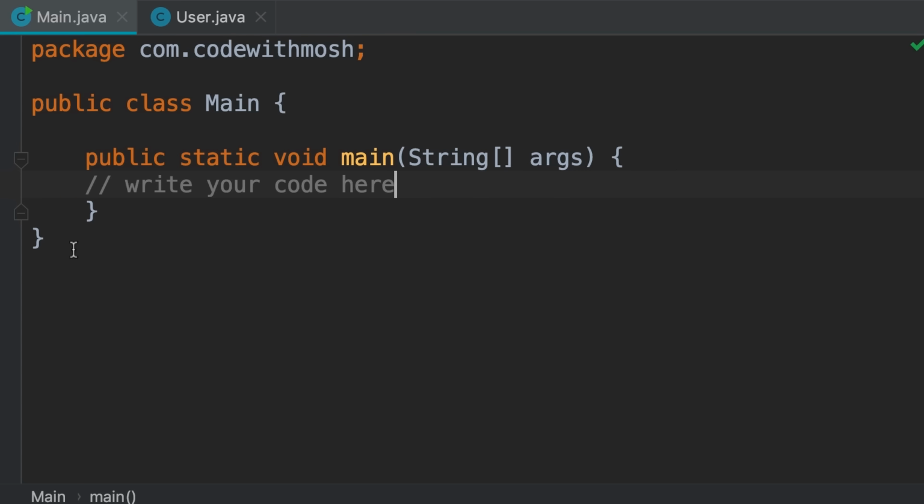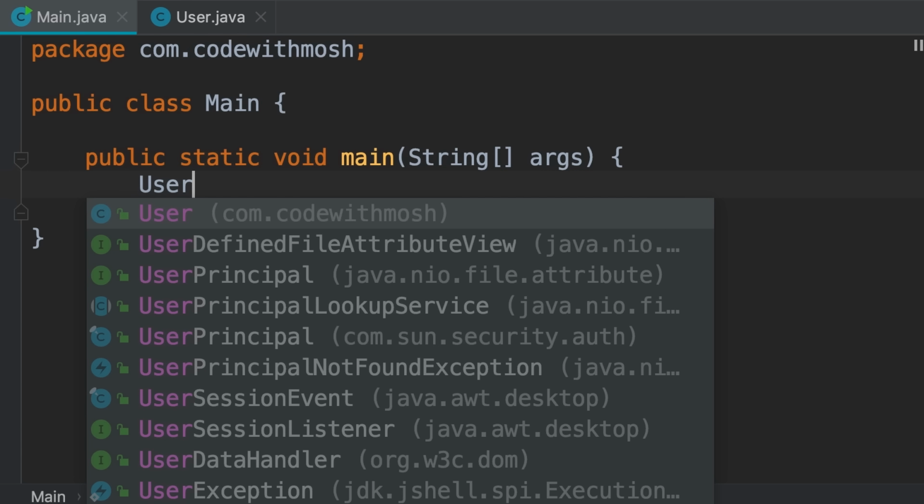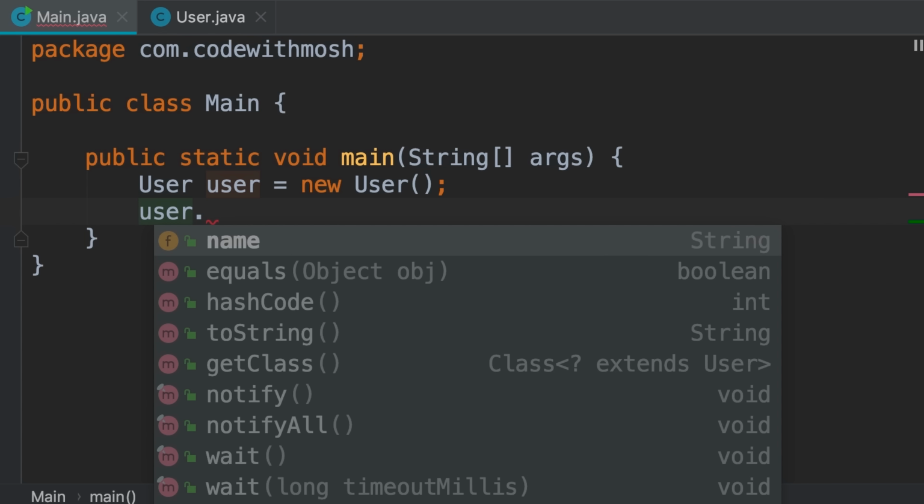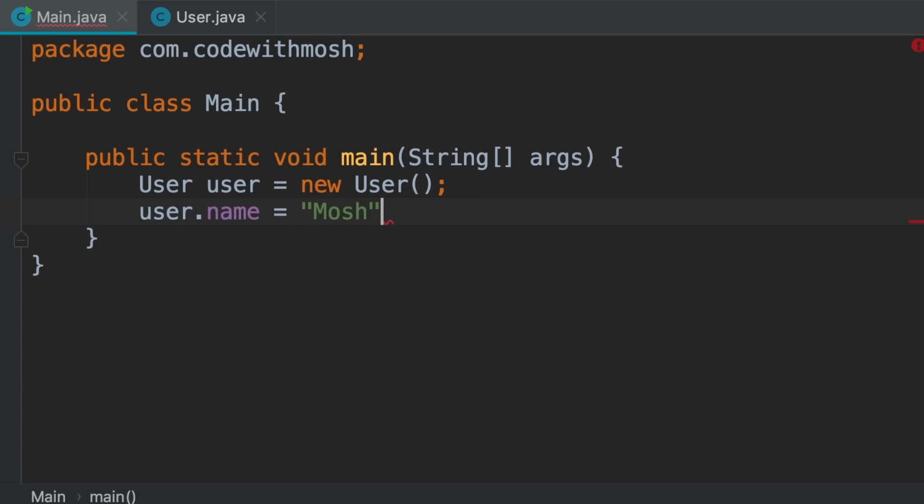Now we can go to the main class and create a new instance of the user class. So we type user equals new user. So we're declaring a variable called user. The type of this variable is our user class. And here we're setting this to a new instance of the user class. Once again, we're terminating the statement with a semicolon. Now, using the dot operator, we can access the fields and methods in this class. So we can set the name field to Mosh. And once again, we terminate this with a semicolon. Note that in Java, we use double quotes to surround strings.